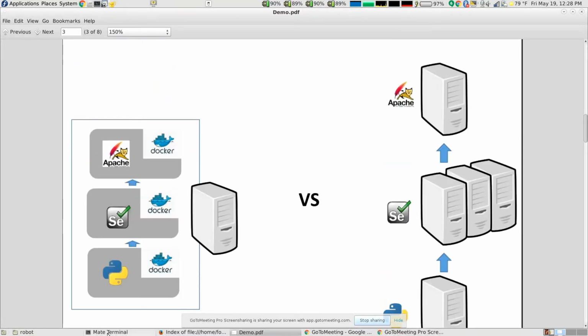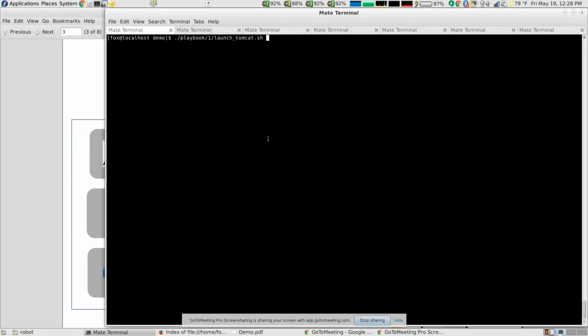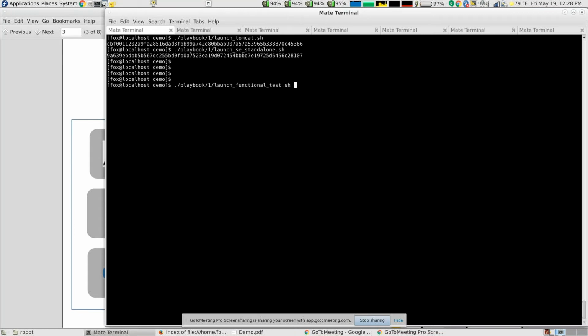Oops, yep, let me switch. So essentially, it looks something like this. So once we launch Tomcat, okay, and then we launch, oops, not that. We launch the Selenium server, okay. Finally, we run the functional test.